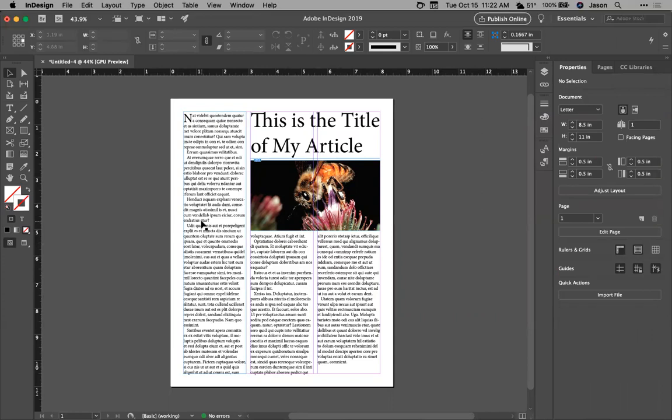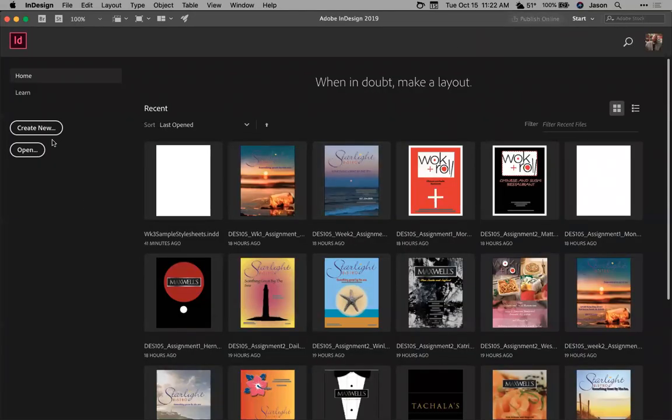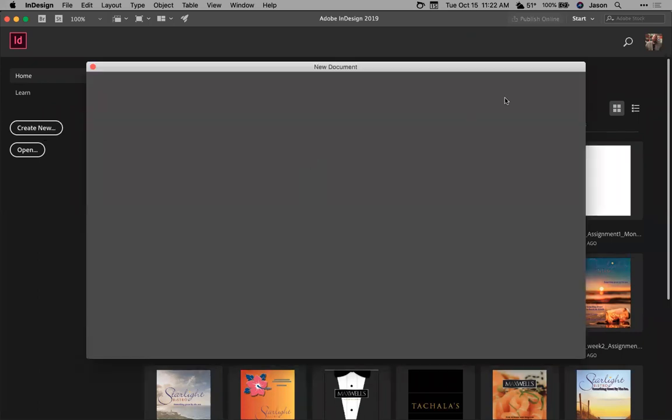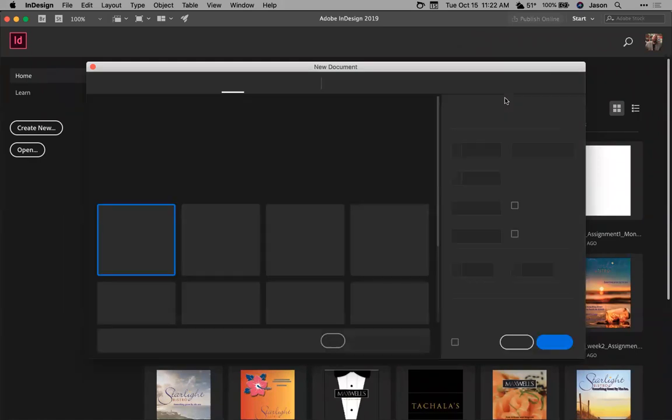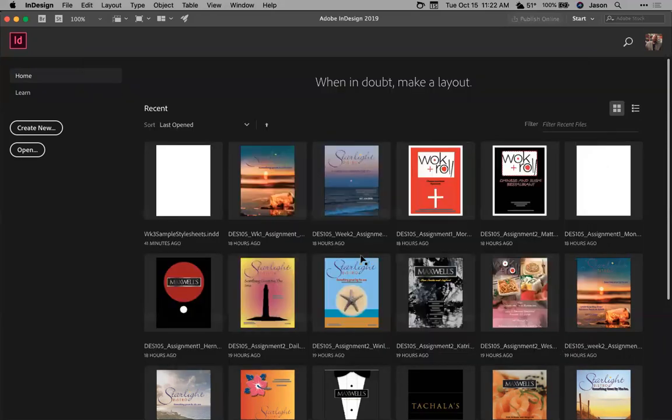Okay. All right, let's move on and talk about something called master pages. Now, master pages, we're going to be using these this week too, and master pages are a huge time saver when you're working on a multi-page project, okay? I'm going to set this up to have just one column, but we're going to have 10 pages. And this time I'm going to turn on facing pages. We're going to look at spreads for the first time. So I've got 10 pages with facing pages on, one column in each page, and I'm going to click Create.